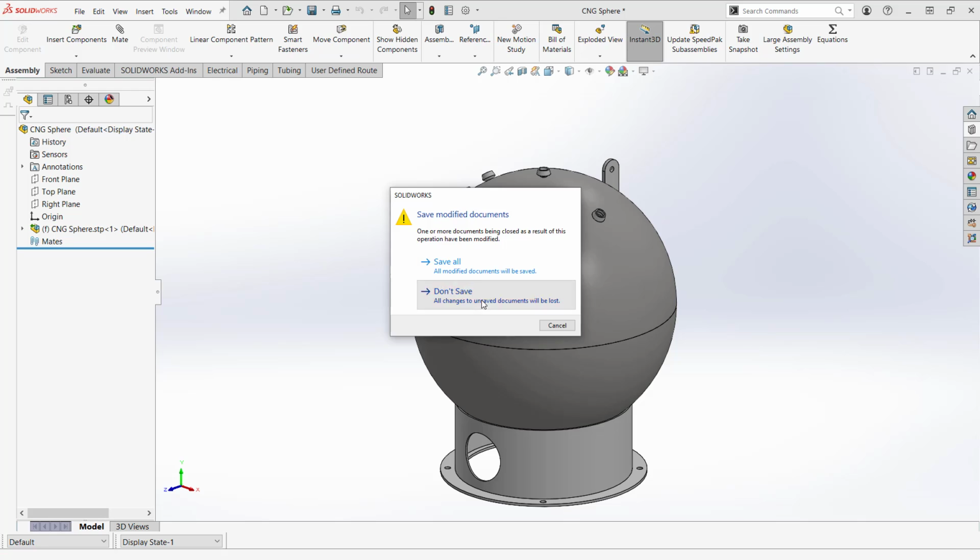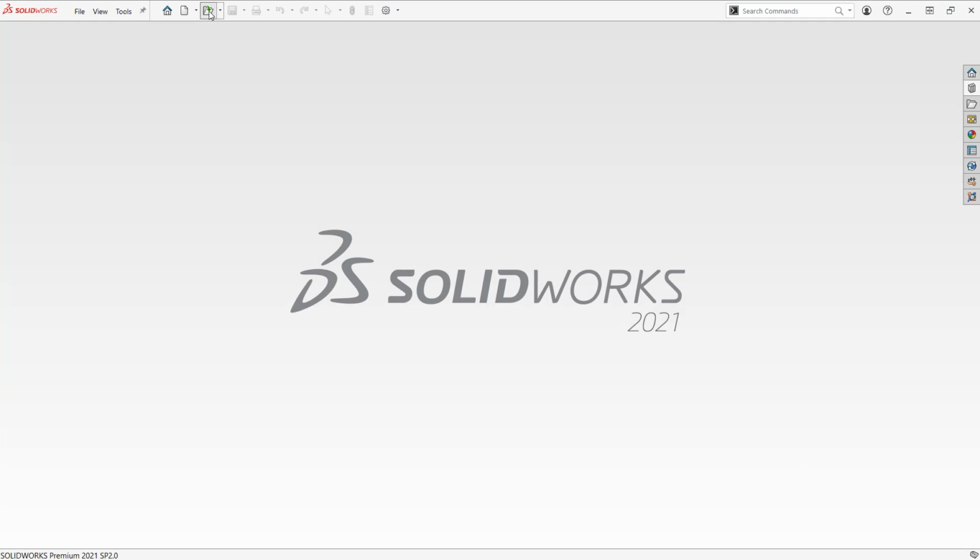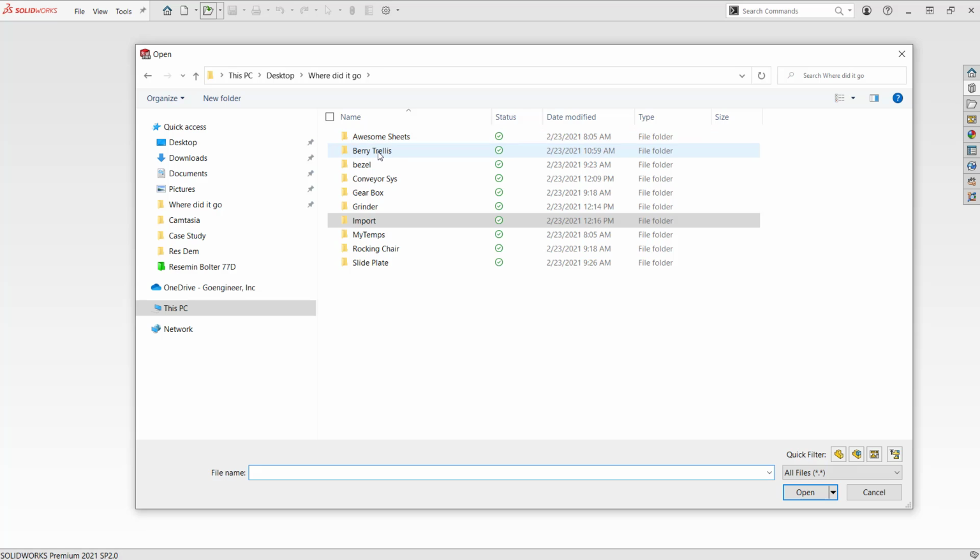Moving along here, I want to talk about templates. I'm going to open up an existing drawing here.